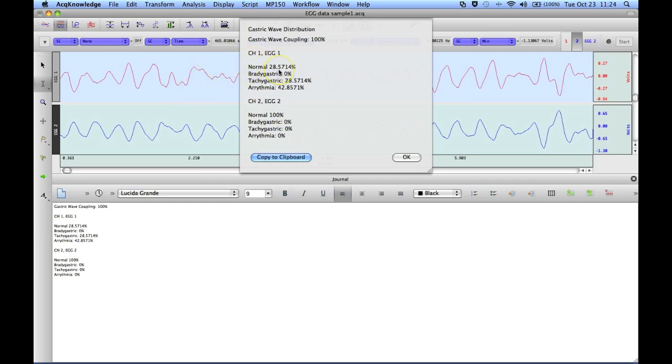But we've got 28.5% normal, no slow ones, 0 brady, 28 tachy, and arrhythmias 42.8. That's likely to be caused by a little bit of noise that's in there. Channel 2 is much cleaner. Everything appears to be within the normal range. And then at the top we actually have the percentage of coupling across the 2 channels. In this case it's 100%.